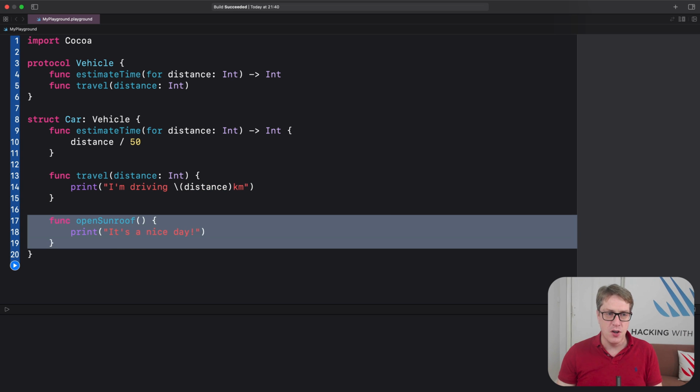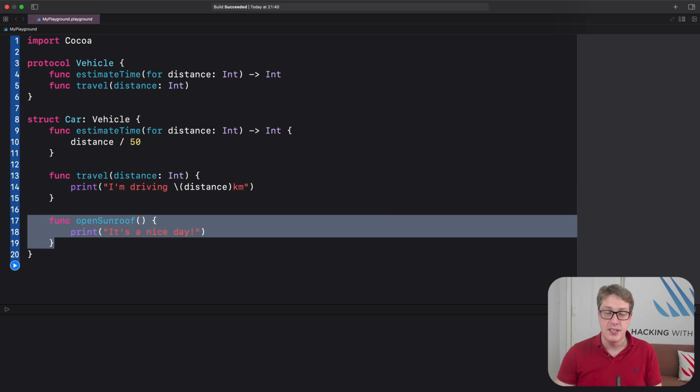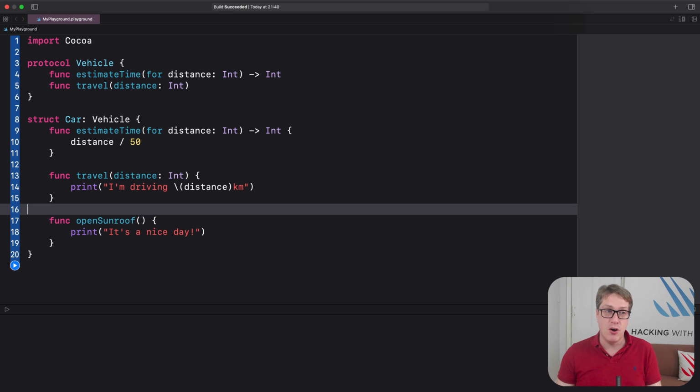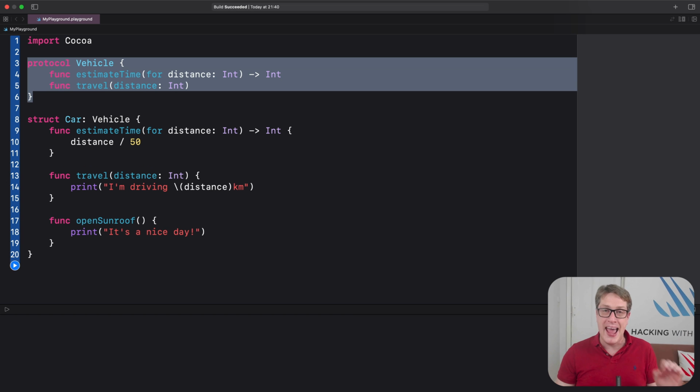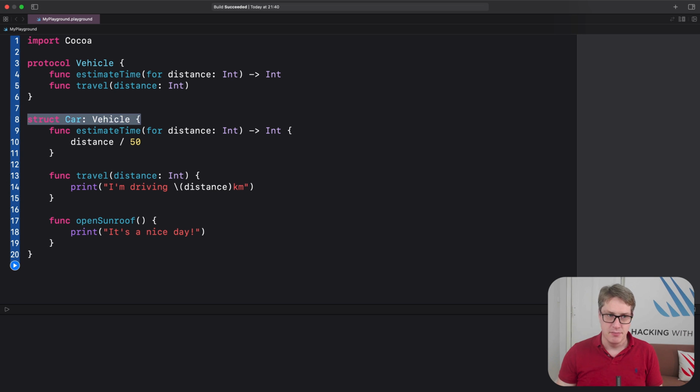And this open sunroof method is new. That was not in the protocol, but that's okay. The protocol is a list of bare requirements. You must do at least these things. You can still add more things beyond the basic conformances. So now we've made a protocol and made a car struct that conforms to the protocol correctly.